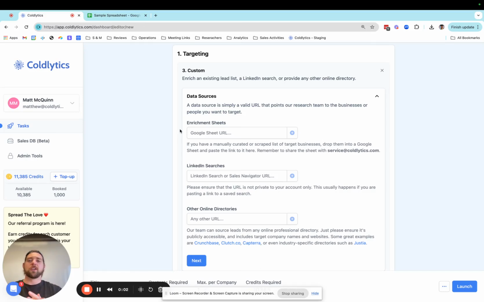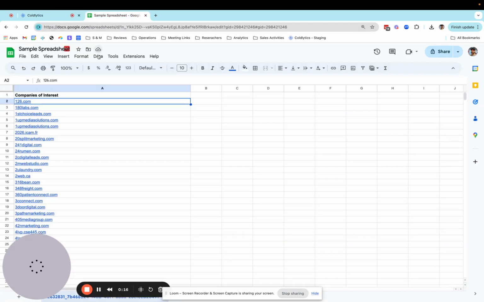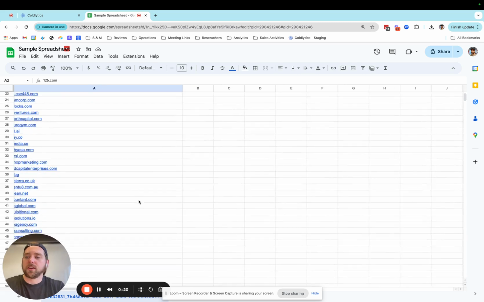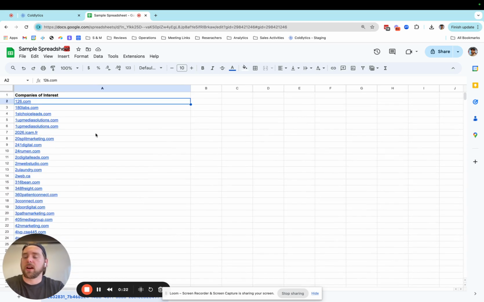We're going to take a deeper look at the custom targeting options here, but we're going to do this in a very efficient manner. So what I've done is prepared an example spreadsheet if you wanted to have us enrich a list that you've already got with contacts for your business. So let's pretend this list of websites here that I've prepared in Google Sheets was your list of potential prospects that you thought would be great companies for you to do business with.